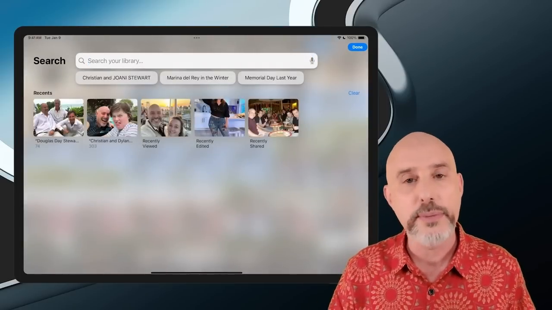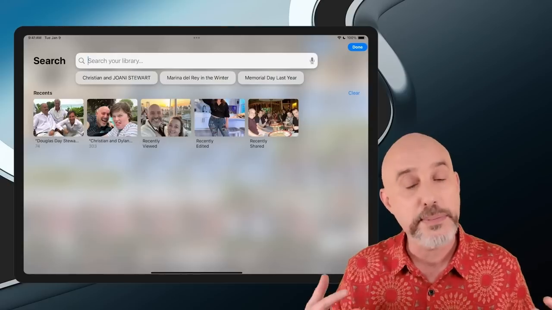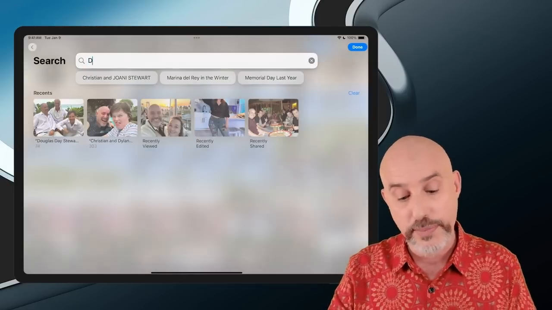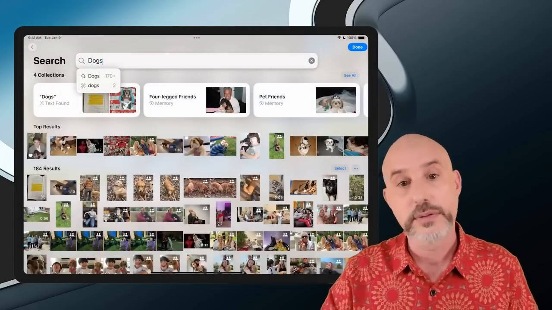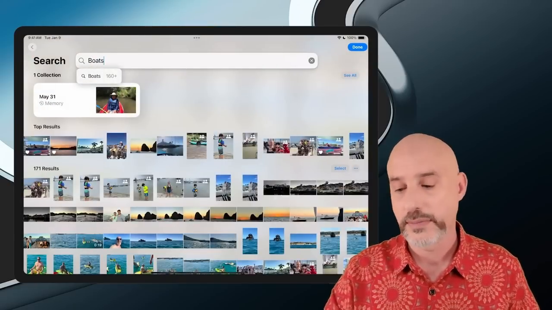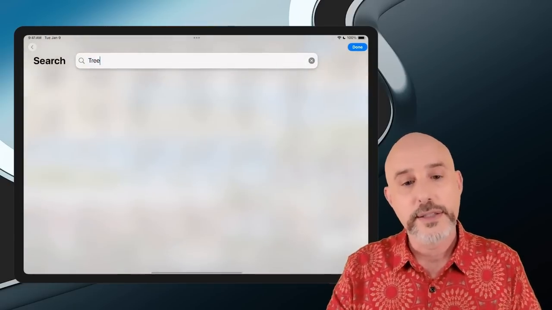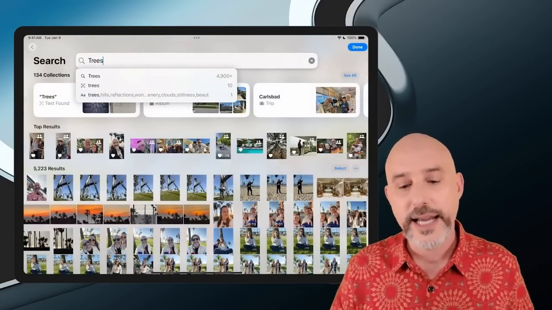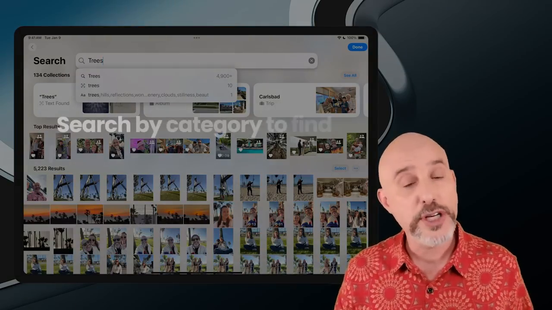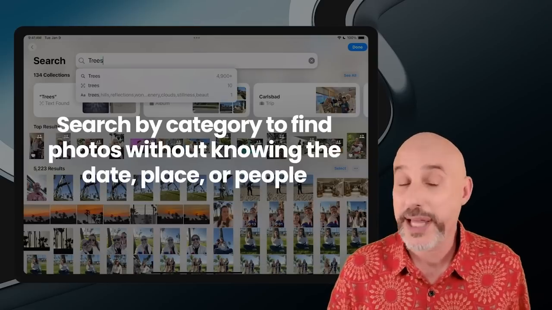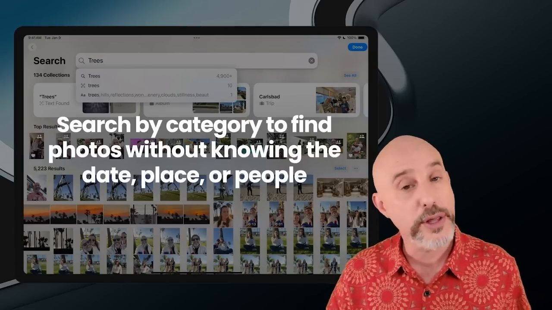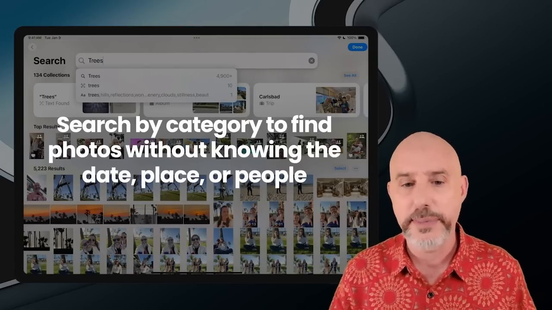And the last tool about searches, you don't have to be specific in your searches. You can do something as simple as dogs, or boats, or trees, or anything else that you can imagine. By searching by a category, you can find pictures without knowing when they were taken, where they were taken, or even who is in the picture with you.